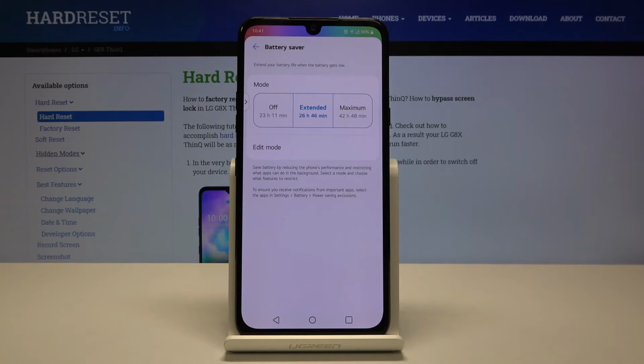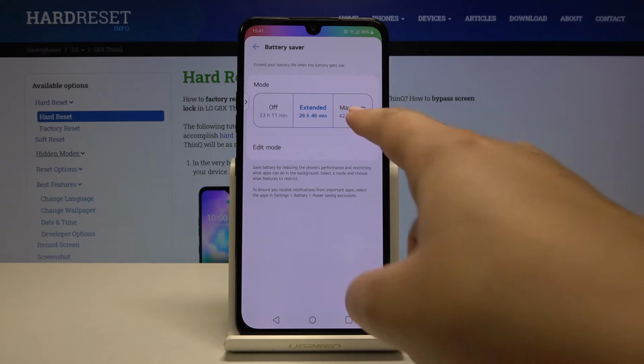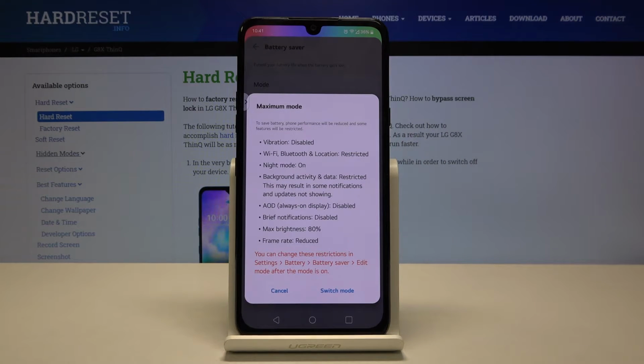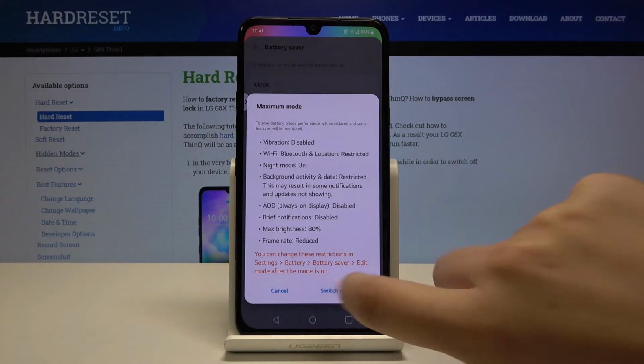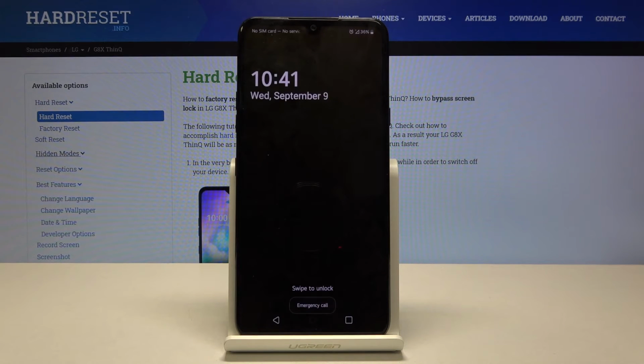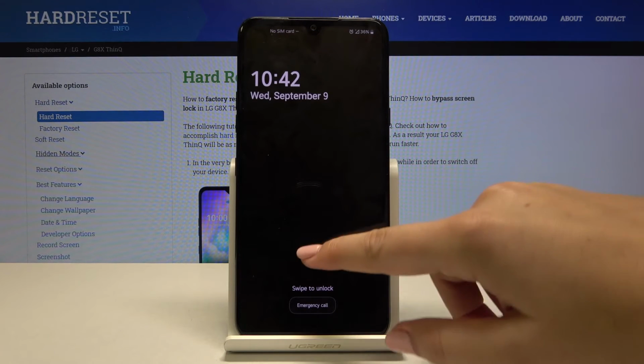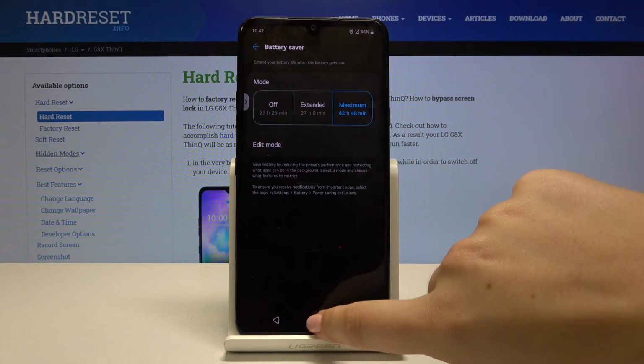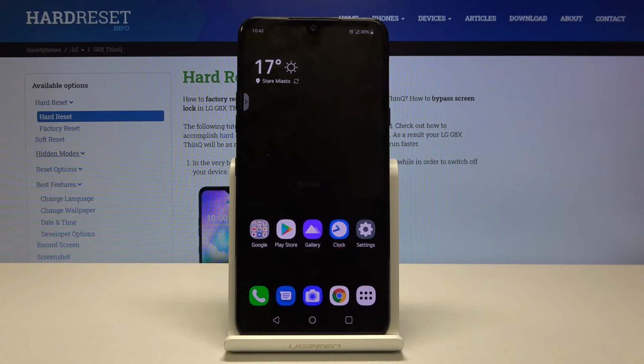Let's go to the battery saver, and now let's choose the maximum mode. So let's tap on it. Of course, your device now is telling you what will be restricted, so the vibration and Wi-Fi, Bluetooth and location, night mode, background activity, always on display, brief notifications, maximum brightness will be lower, and frame rate will be reduced. So let's click on switch mode. Let's wait a second. And as you can see, everything actually turns black, and all the activities have been limited. It is in order, of course, to save the battery.